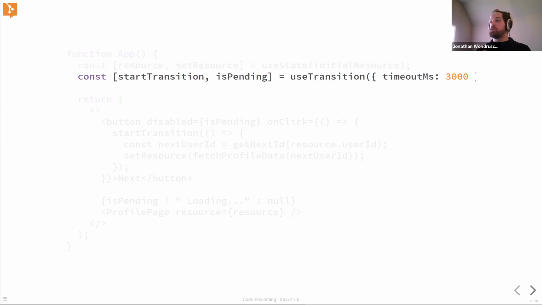The new ones are use transition, which gives you back two pieces of information, start transition and is pending. Start transition is what's responsible for letting React know that, hey, I'm going to be changing something, so you need to track multiple states here. And then is pending is React's way of telling your component, hey, this has or hasn't finished yet. And then you'll notice the timeout milliseconds argument, which is a way of saying, React, just in case this takes too long, I still want to be able to respond in the UI to that.